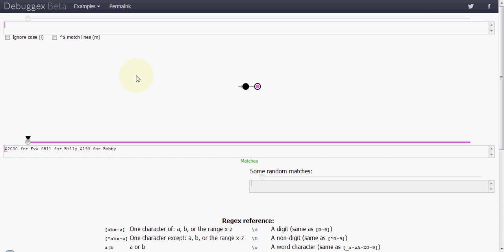This is a brief tutorial that goes over some of the unique features of Debuggex. It assumes that you already have some familiarity with regular expressions, but if you don't, there will be more comprehensive tutorials in the future. Let's start with a simple task. We want to match all of the monetary values in this string.